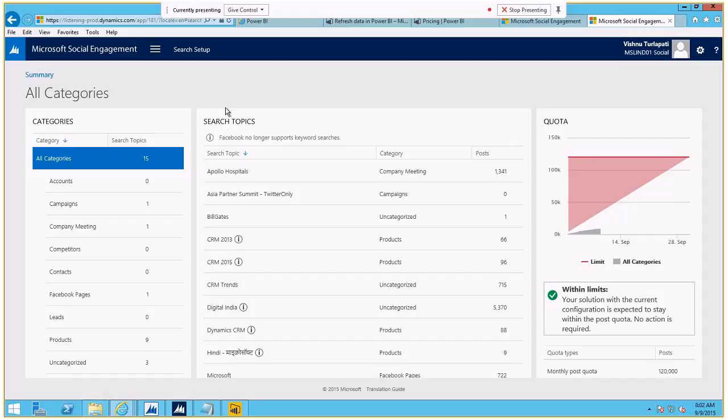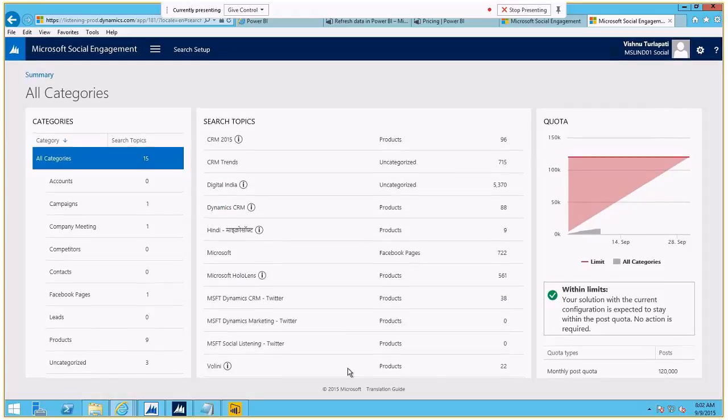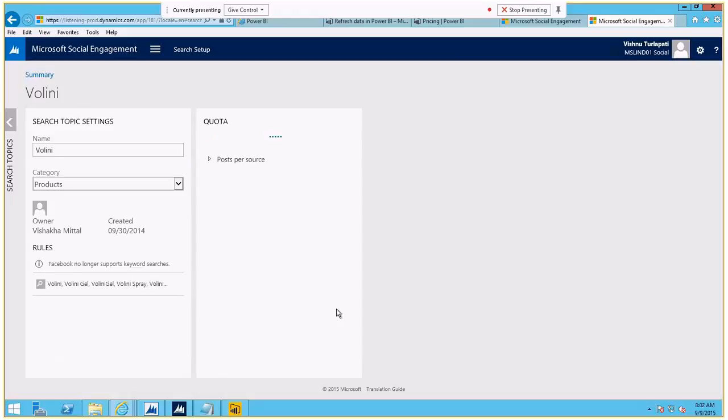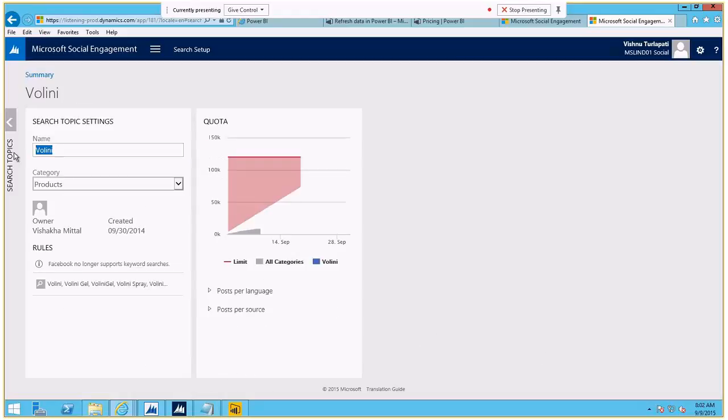I wish I could create a new search topic and show you how it really works. But if you're an admin, you will be able to create a new search topic, say for example Windows operating system, and you can say it's a product and set up all that. But I'll show you an existing one. Volini is already there, so I'm going to show that. You can create similarly, say Windows operating system if you're creating for Windows. So this is Volini. It's a cream that you get in India.